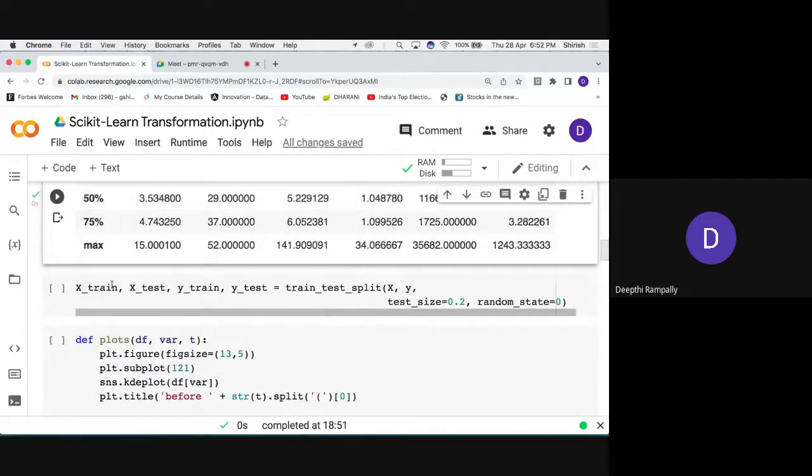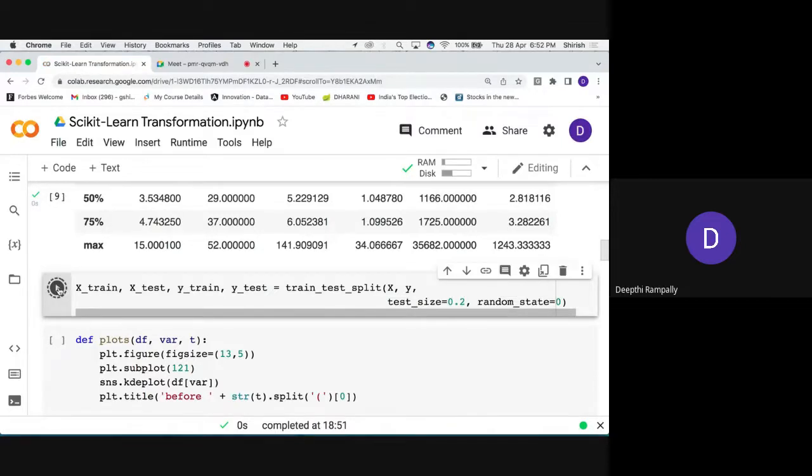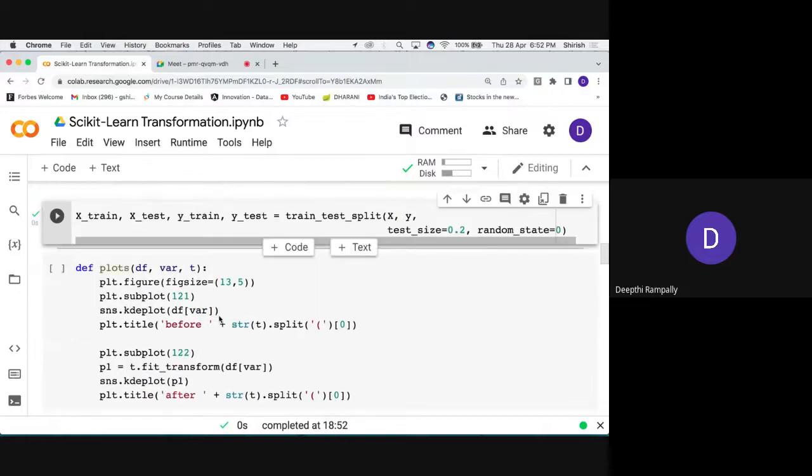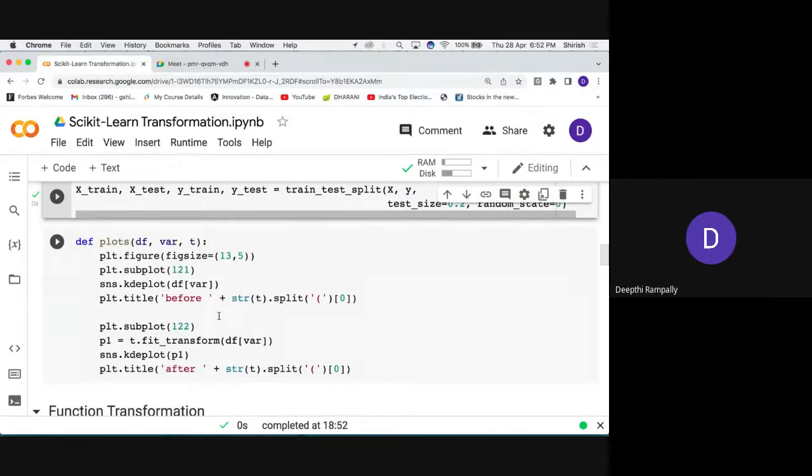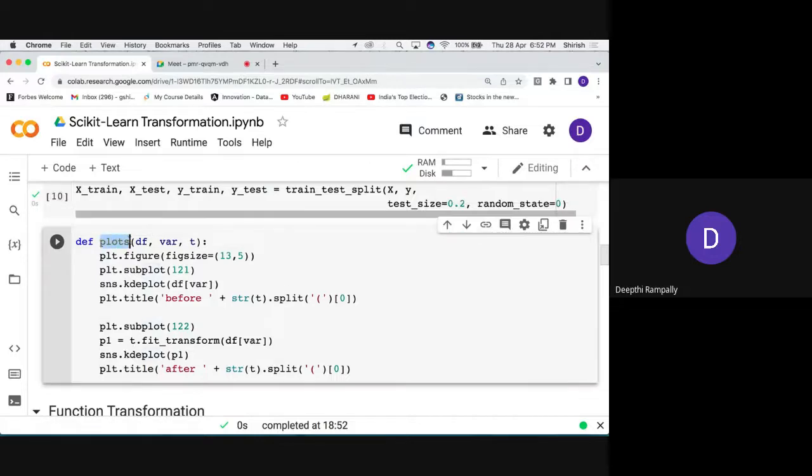Then the second thing is I'm splitting my data using train test split, x comma y. Test size is 0.2, so we are dividing it in an 80%, 20% ratio. Since multiple columns are there and I have to show multiple graphs, I have written a custom function, this plots function. I can pass my data, the column names, and which transformation I'm applying, so that I can observe the change in the output.